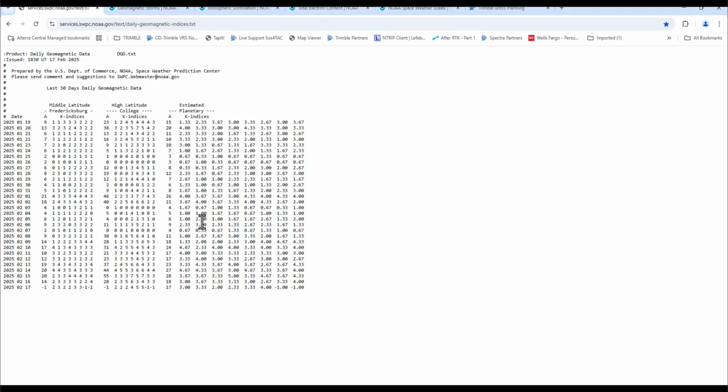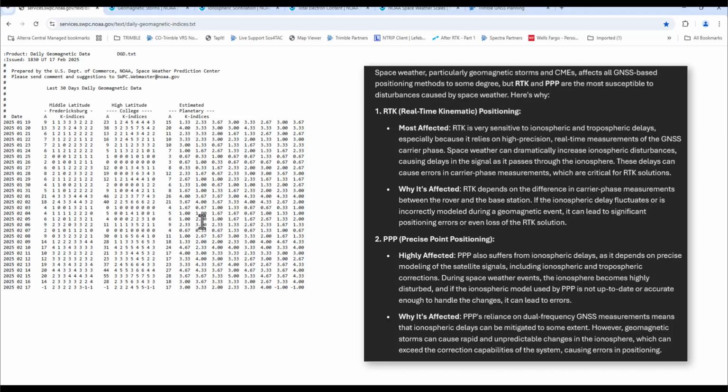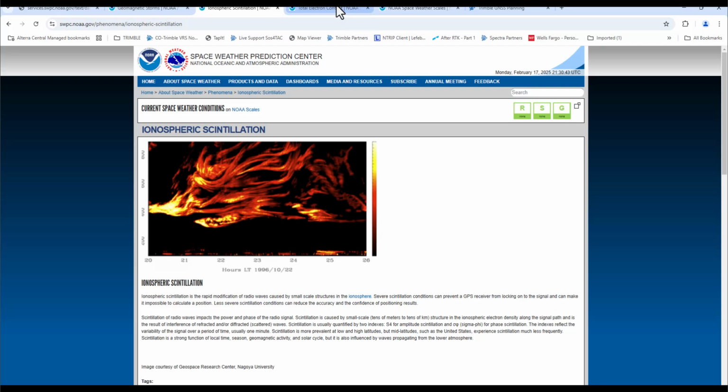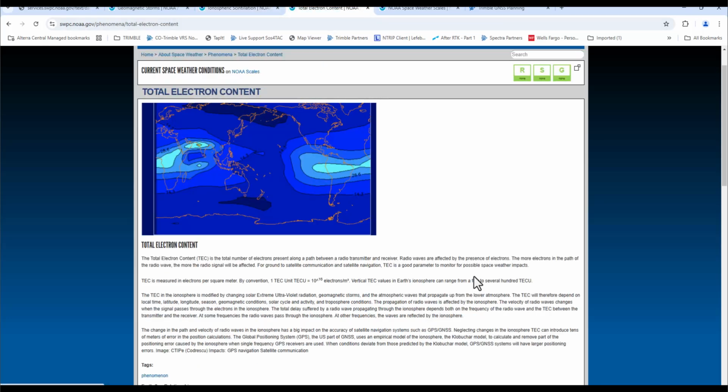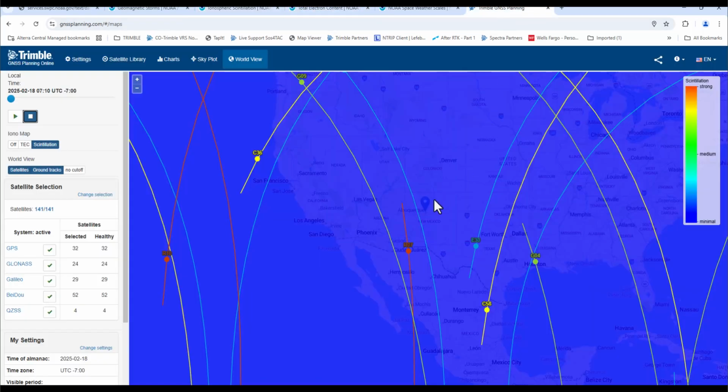It's very well known that PPP, precise point positioning, and base rover RTK are known to be the most affected by space weather. So be very cautious if you're performing static or setting control or setting monumentation when these K indexes are getting above 5. And of course, when ionospheric scintillation is high and or electron content. So anyhow, I hope this video was useful in just kind of understanding and planning for space weather events.